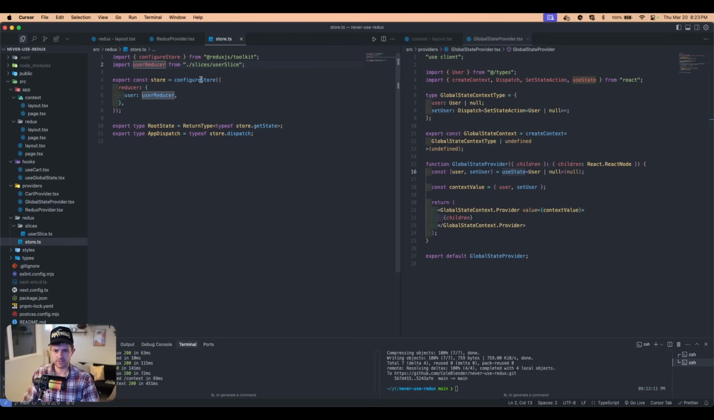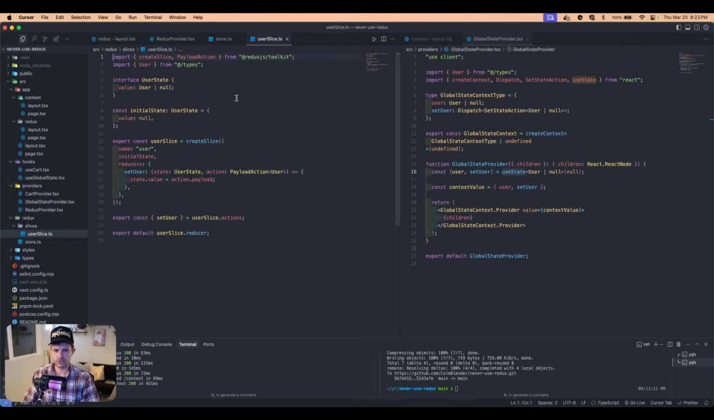And then we have to check out this slice that we made. So we're going to come over here to user slice, and then we see all this weird looking stuff. Create slice, the name, initial state, these reducers. This is just all a bunch of foreign stuff that you have to completely learn from scratch. And it's very cumbersome. Like, no one's going to memorize this. Every time I do this, I have to go find one of my old projects and then copy and paste it. And it's just very annoying.